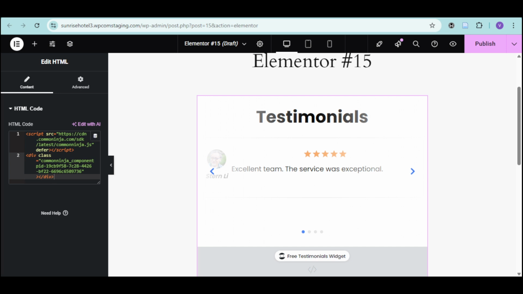So that's how you add HTML code to Elementor. I hope this video helped you out.